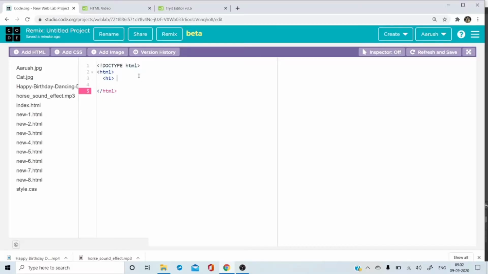The next thing today we'll be learning about is HTML multimedia. So this is how we do this. Now, what do you mean by HTML multimedia?